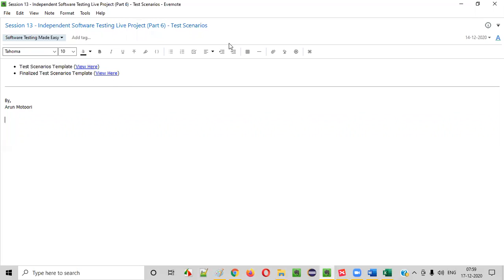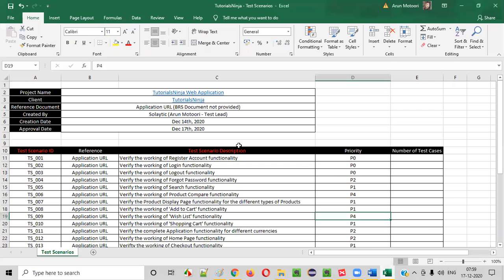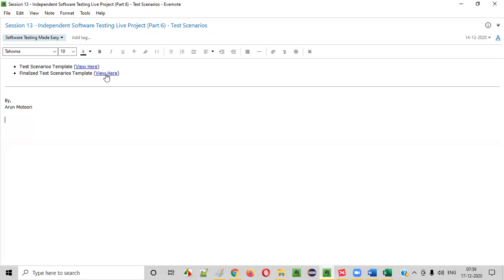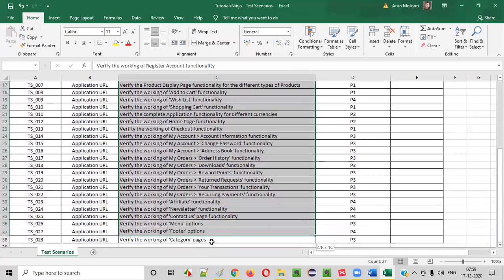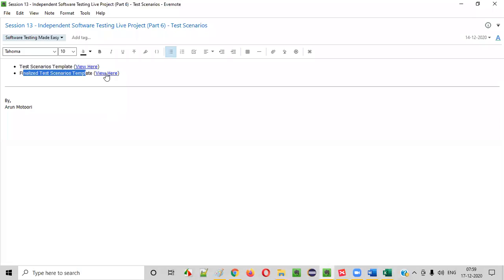And I have provided this test scenarios document as a link here, guys. The finalized test scenarios template is there. You can download from here if you want to have all these test scenarios, whatever I have written, right? Those are all provided as a link here in these notes. Okay, you can download from the notes.